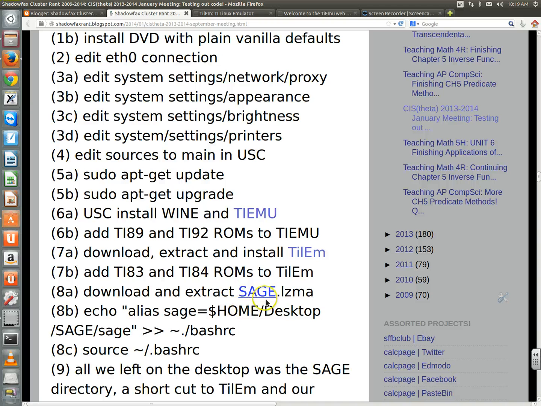We downloaded the Sage zip file from sagemath.org, the latest version of Sage. Of course I have the 32-bit version on here, but the 64-bit version on the student stations, and that's easy to install too. You just unzip it, and then it makes a folder, and that's it.